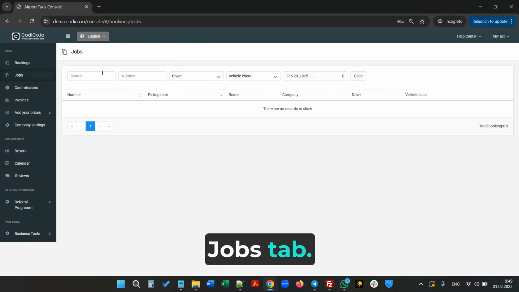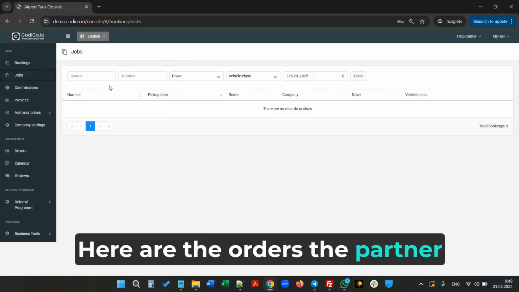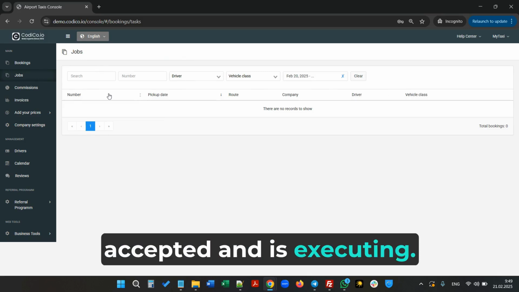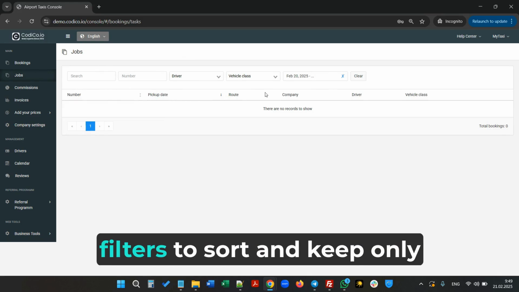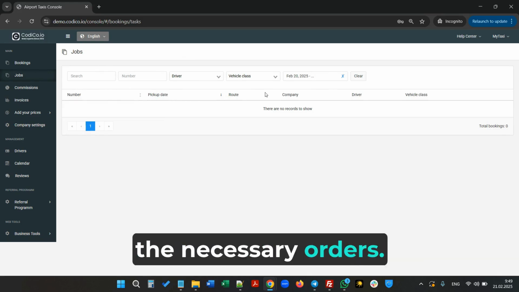Jobs tab. Here are the orders the partner accepted and is executing. There are also convenient filters to sort and keep only the necessary orders.